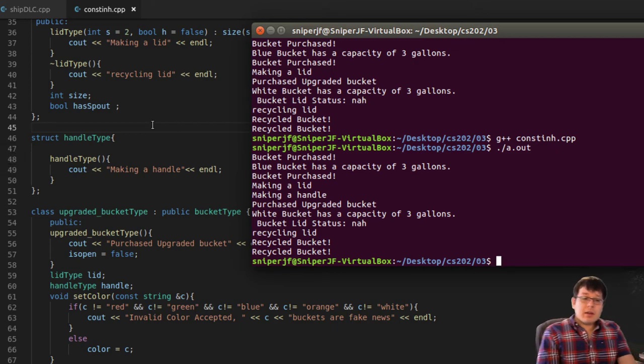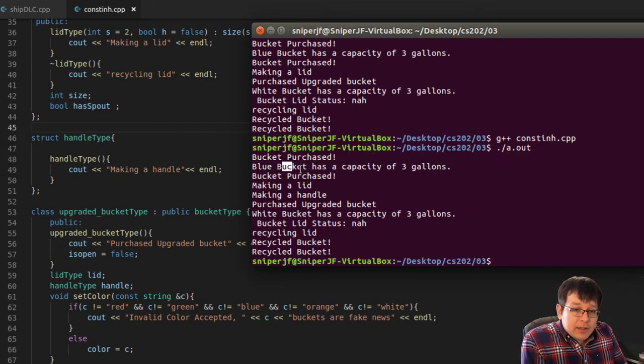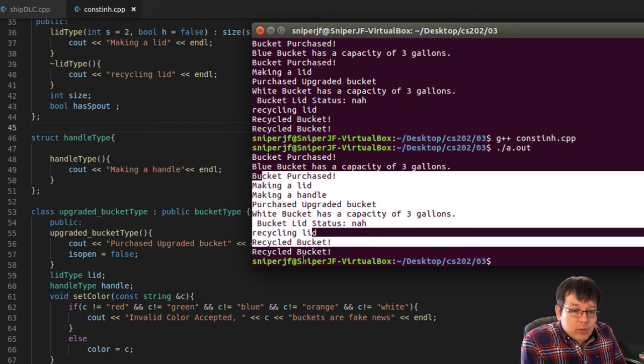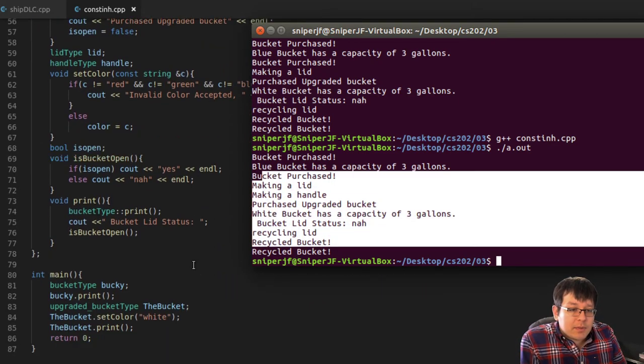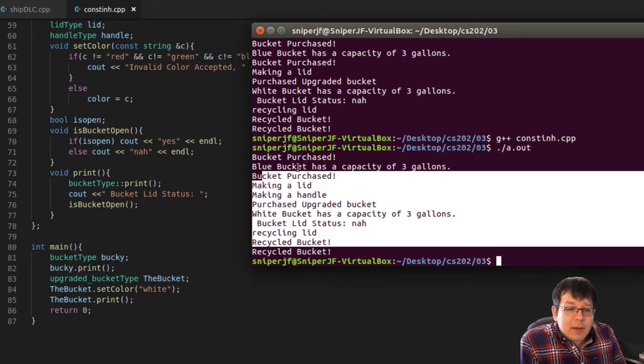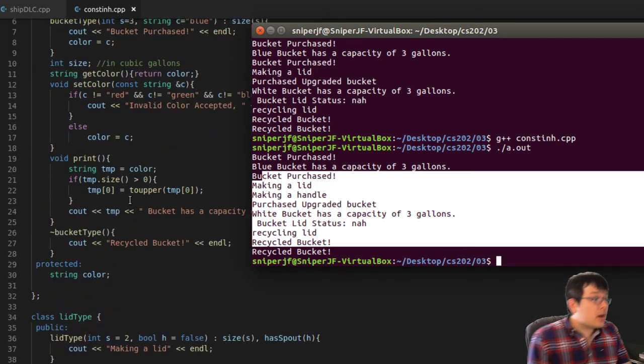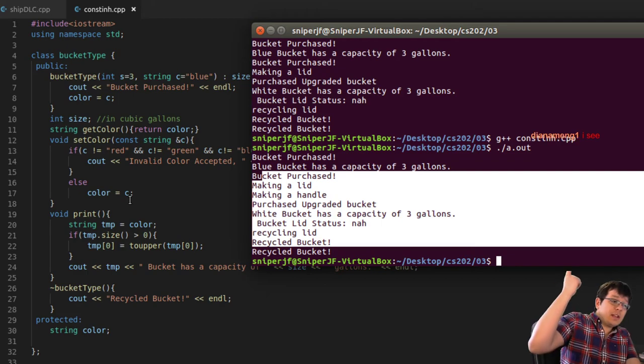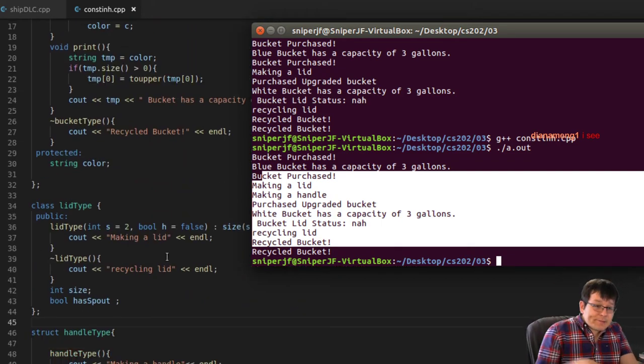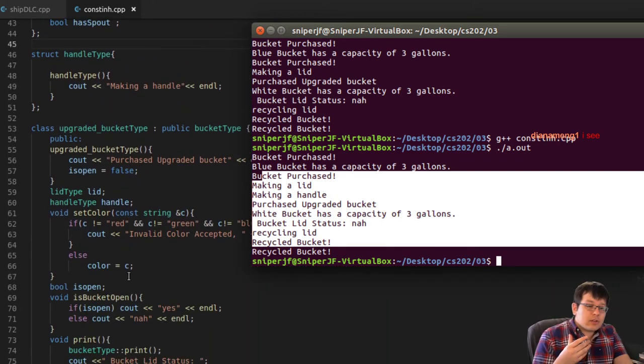Okay, so now bucket purchase is coming from Bucky. This is also Bucky, and that's where Bucky ends. The rest of this, except for that last one there, is going to be from the upgraded bucket. So for the upgraded bucket, first the constructor of the base class runs and initializes any of those variables, and then the next thing is we allocate memory for the variables inside of upgraded bucket, which is lid and handle.